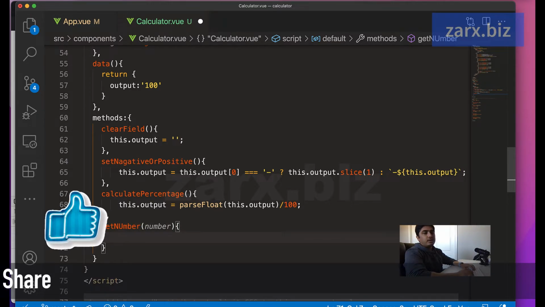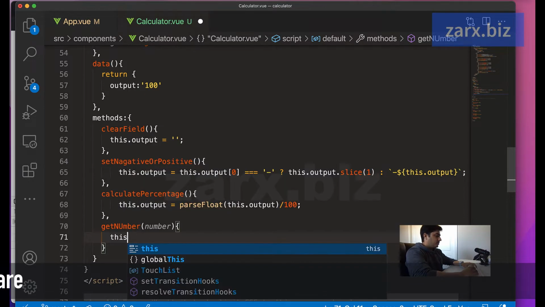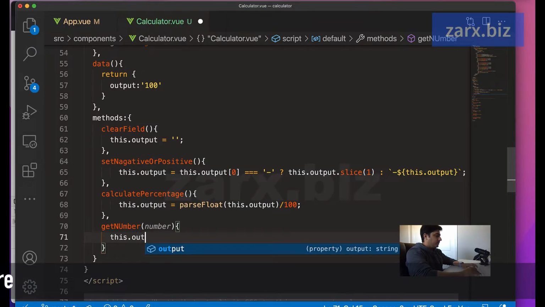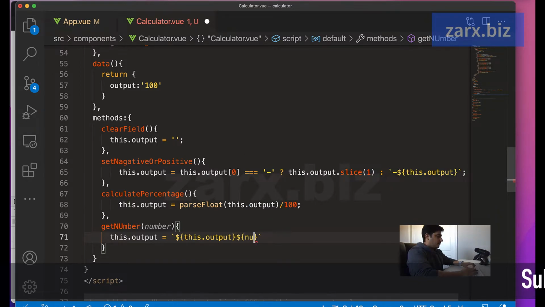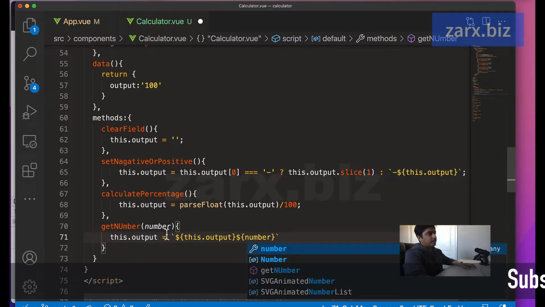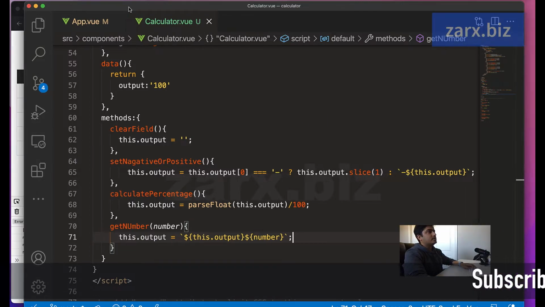What we can do is append that number to our current output string. So we say this.output, and we do it this way. We simply say $ and here this.output, and then again $, and here, sorry, it's not this, it's going to be number this time, because we are getting number here. All right, now let's save this. Let's see if it works.